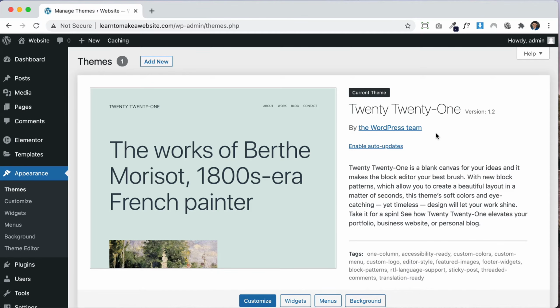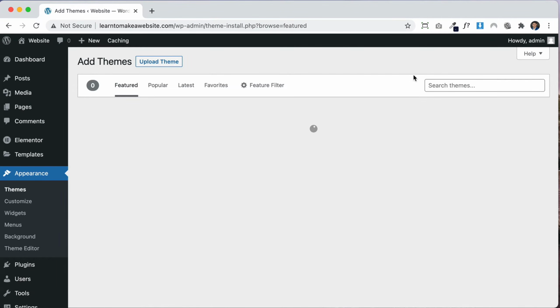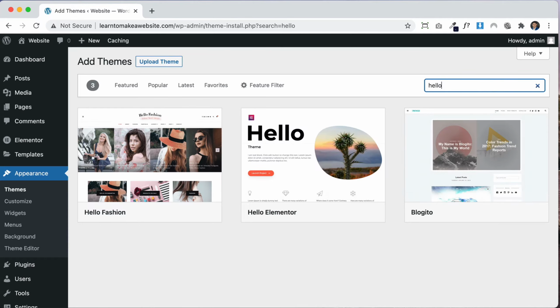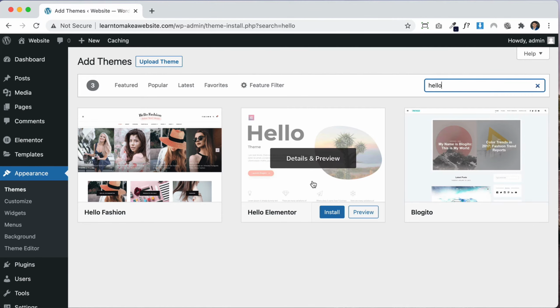Now, this theme does not work that great with Elementor. If you're using Elementor Pro, you can use Elementor's own theme. It's called the Hello theme, and let me show you. It's this one right here, the Hello theme. But if you're using the free version, the Hello theme is very, very basic because you have to build everything with Elementor. The header, the footer, the blog, all that stuff is done with Elementor.